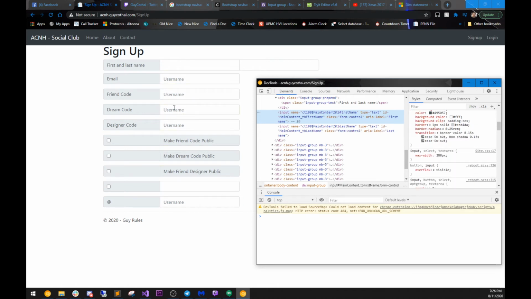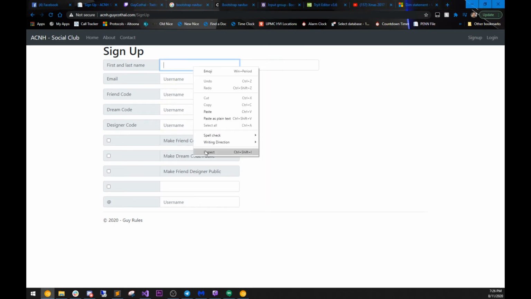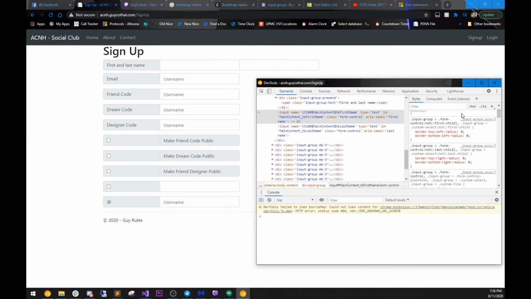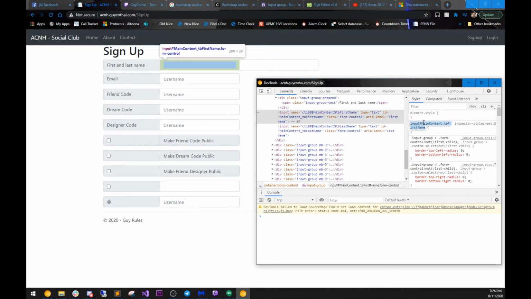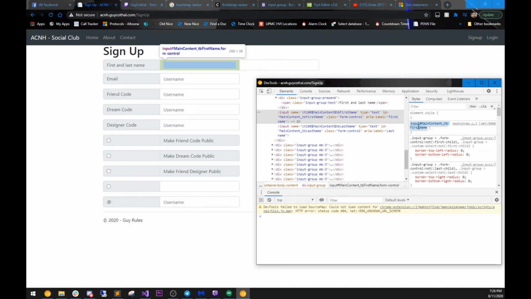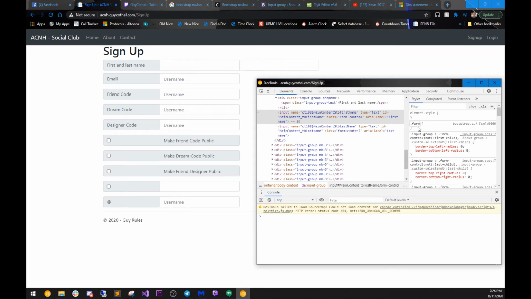So, text boxes. Those use the form control class. So let's make our own again. I don't want one like that. Oh, well, we'll go with it. Dot form dash control.